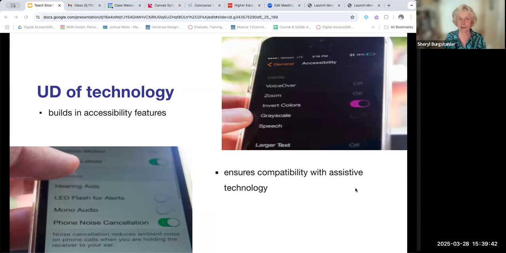So the universal design of technology, all types of technology, first builds on accessibility features. Your phone can talk to you a little bit too much in my case, but I'm not sure why they're talking to me sometimes. I just let them shut up. But anyway, it's nice that they're there.